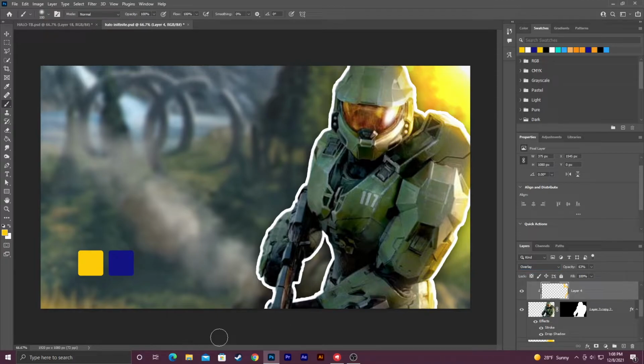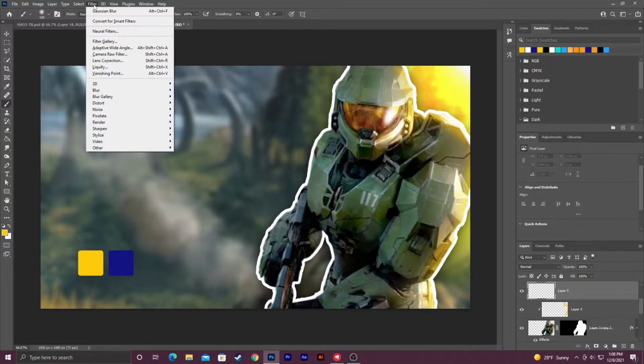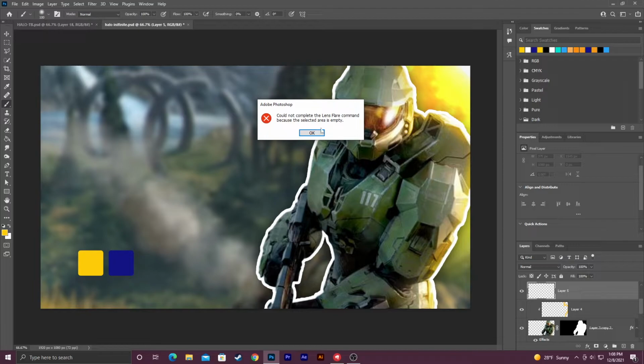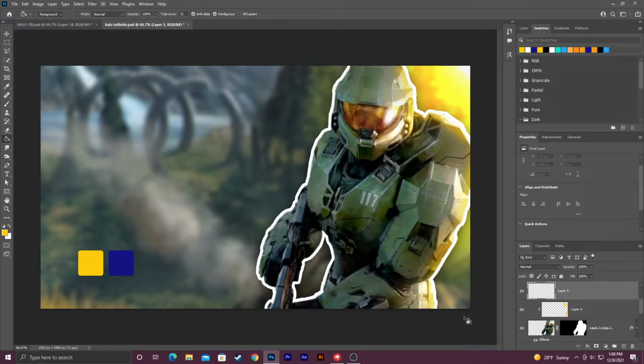Alright, the one thing I didn't drag from the other layer I had was my lens flare that I put over his mask here to make that white highlight more apparent. So I'm going to go ahead and make a new layer. I'm going to go up to Filter, down to Render, and then to Lens Flare. You can always find a lens flare off the internet. I do believe I need to have something in this layer.